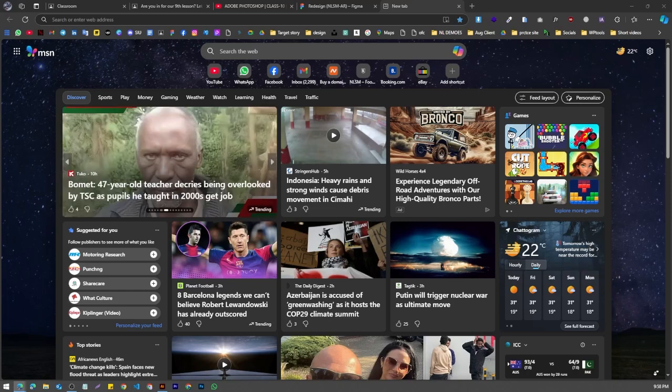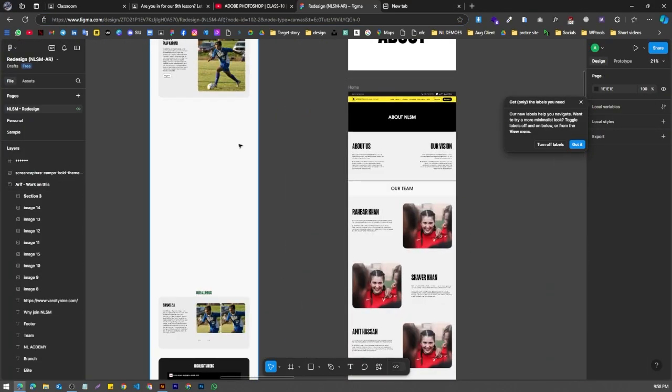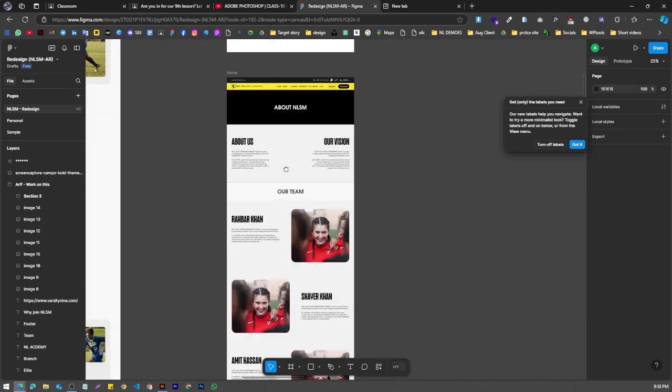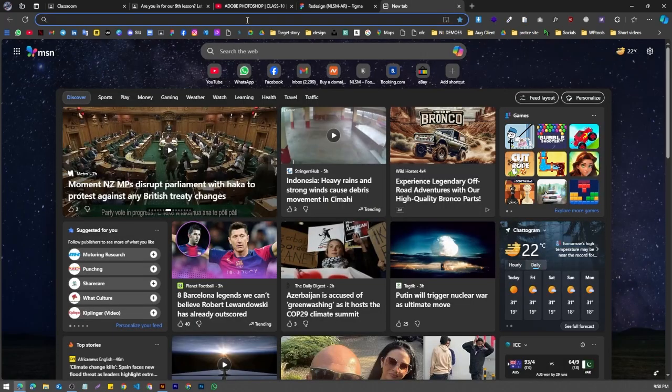So Figma is a UI UX application. Let's say you want to design a website template. As you can see here, my client designed this website template, so I also work on it. Once the design is ready, then I develop the website. As you can see here, this is the analysis.